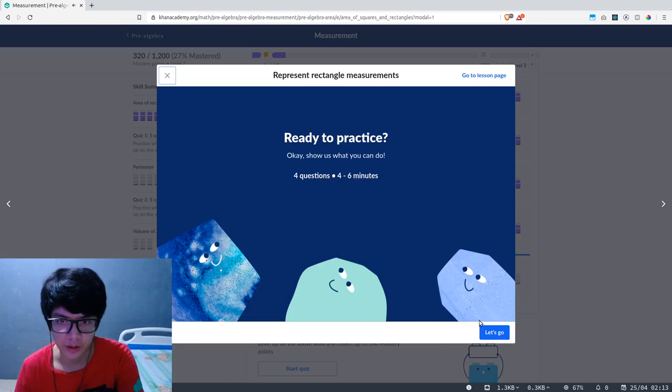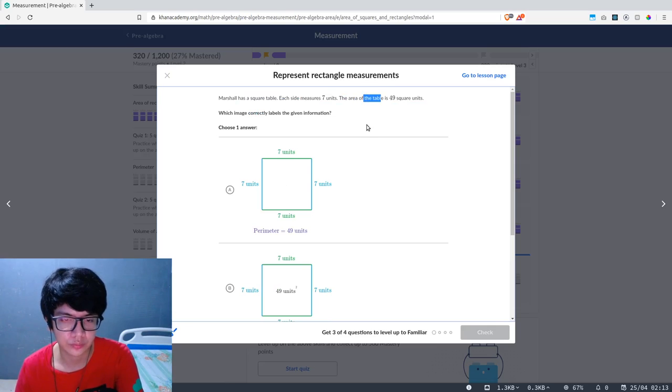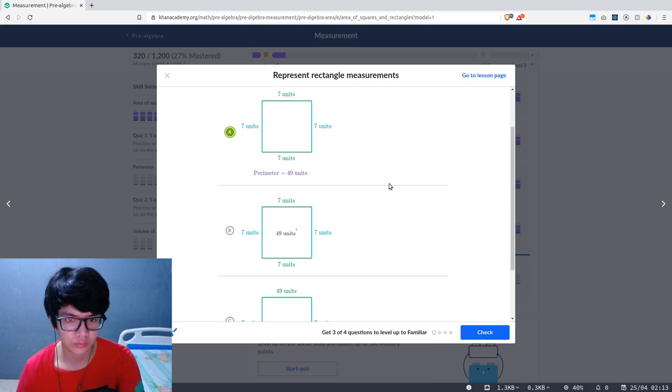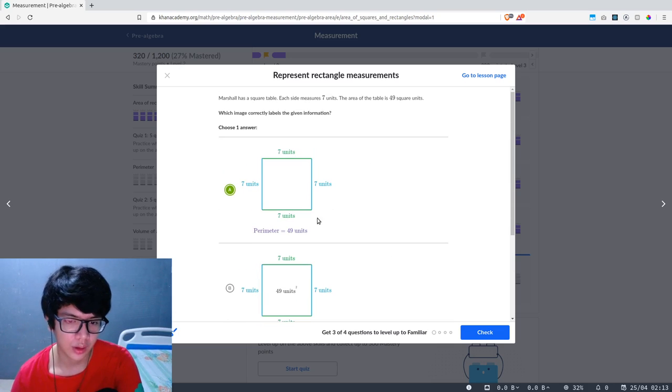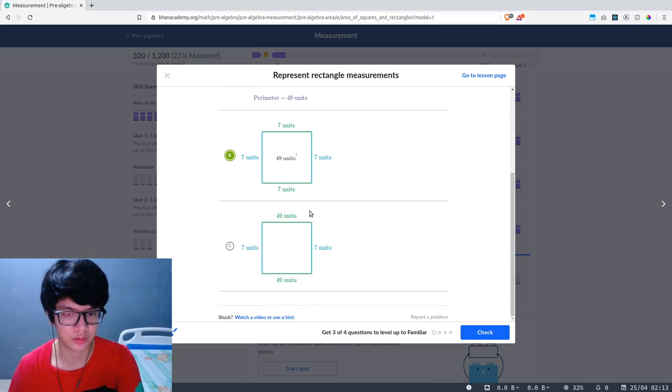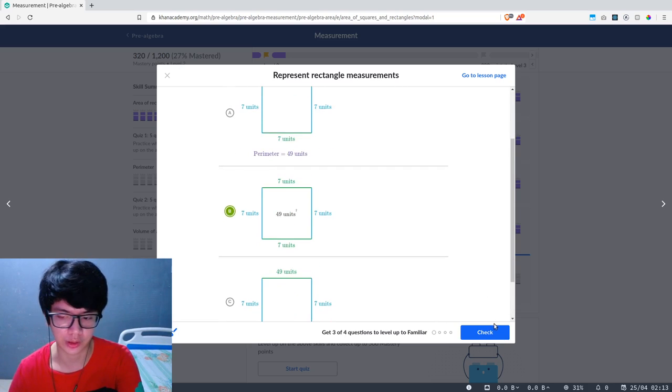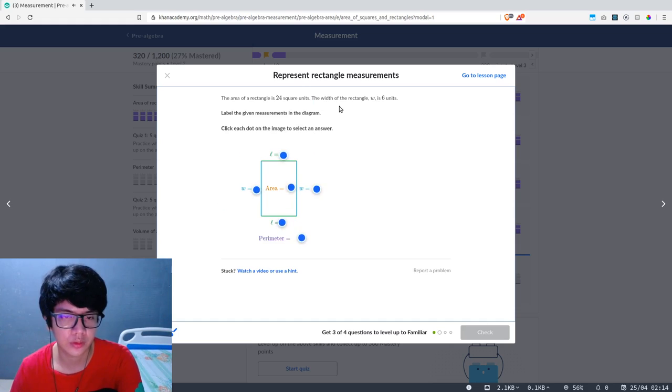Cool. Represent rectangle measurements. Not perimeter. It's 49 units. One answer on the right. Yeah, cool. Okay. The width of the rectangle is 6. So, wait, what? It's gonna be 4. Not given. 4. Yo, it's not given. Perimeter? Oh my god. 12.